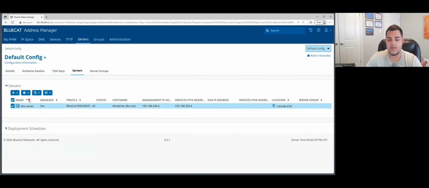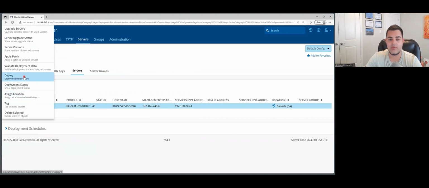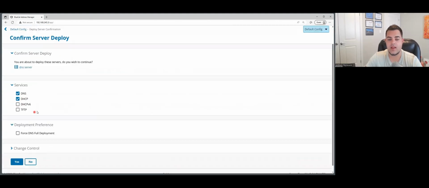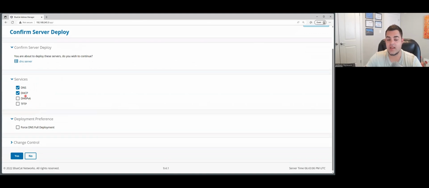I'm going to select the server that has the role. I'm going to select deploy. Now, I've already deployed DHCP and I haven't made any changes. So I don't really need to deploy DHCP again. I mean, it's not going to really break anything, but I don't need to, so I'm going to deselect it.